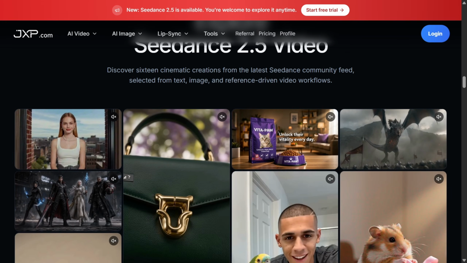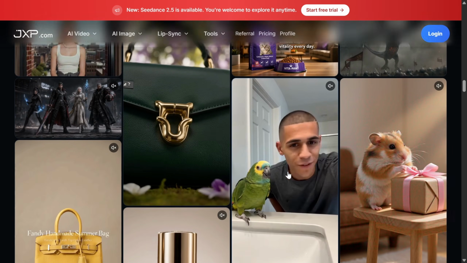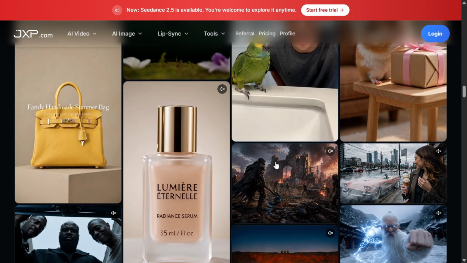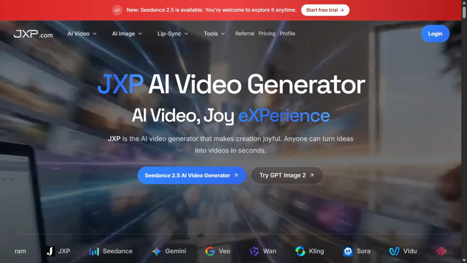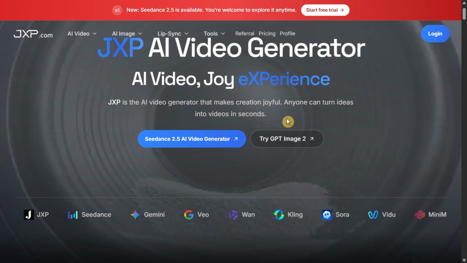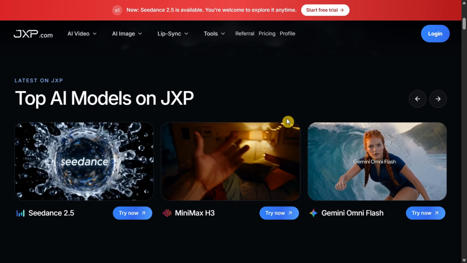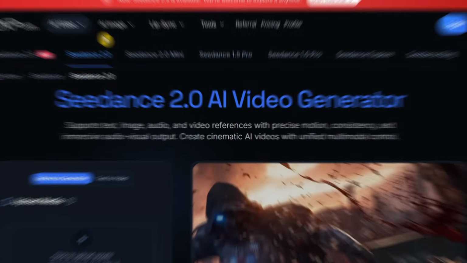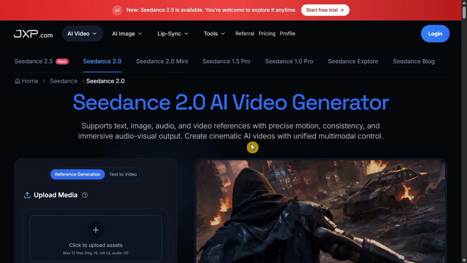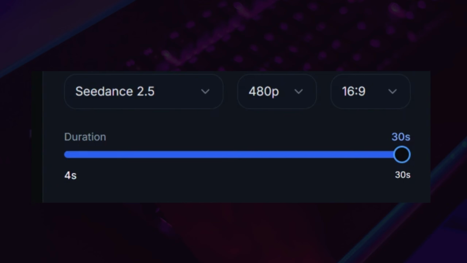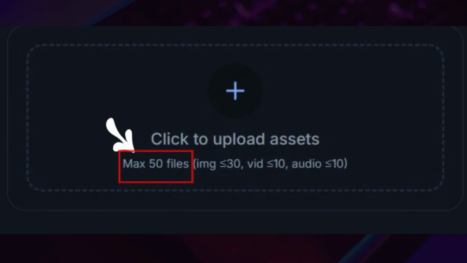Seedance 2.5 is ByteDance's newest video generation model, the same team behind TikTok. JXP is the platform we'll be using to access it. It gives you one workspace to upload references, write your prompt, choose settings, and generate. No separate apps needed. Compared to the earlier Seedance 2.0, this version stretches the native generation out to 30 seconds in a single continuous clip, raises the reference limit to 50 files, and adds local editing so you can fix one detail without starting over. Alright, let's open it up.